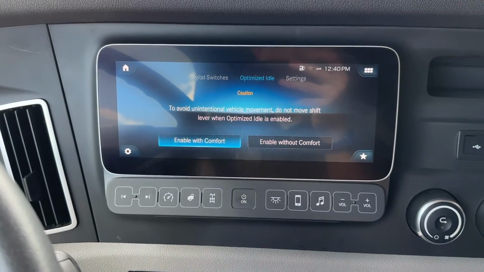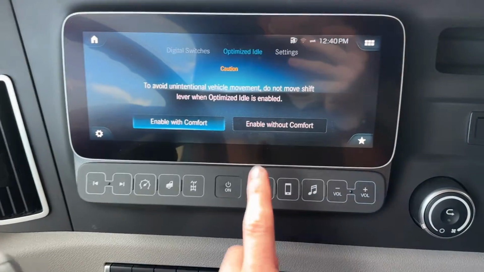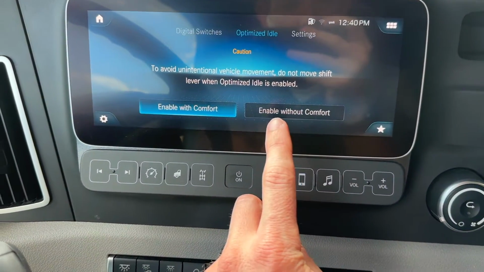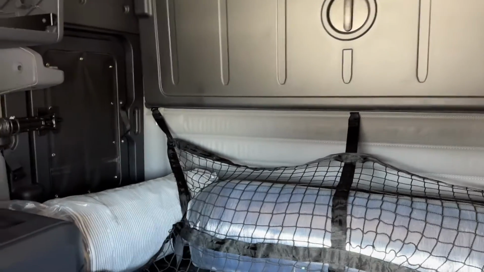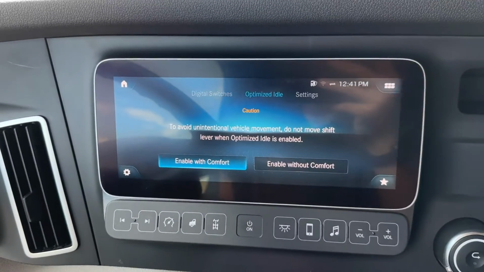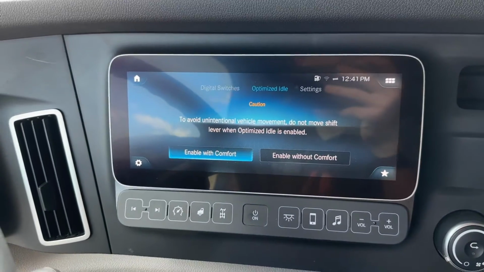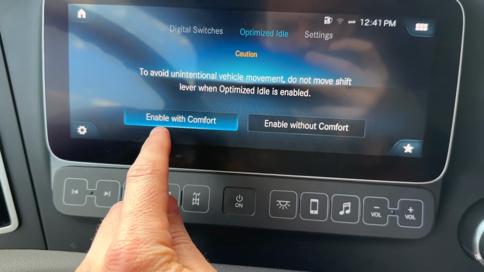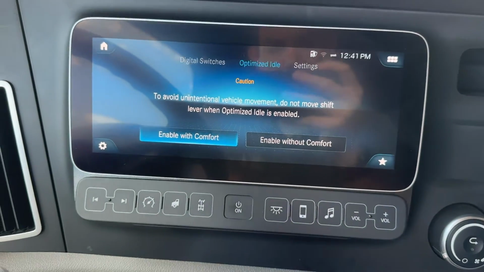So now, two different ways I would use this. If it's cold outside, I would do enable without comfort. It'll keep the batteries charged, and then you're going to use the bunk heater to keep you warm because the bunk heater is the best at that. But if you want air conditioning or you're not sure, it's kind of on the border, you're going to want to do enable with comfort so that you can get air conditioning.